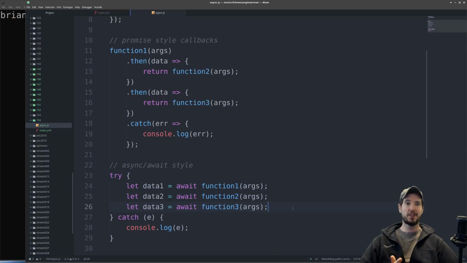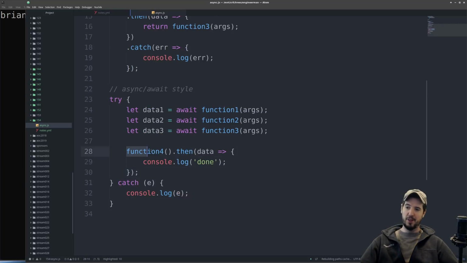Now remember earlier I said you should still use promises for things that you want to defer. And by defer, I mean you want to run it at some point, but maybe not right now. For this, you can write something like this, call function 4 without the await keyword. That way it'll run asynchronously at some point. And then using the traditional dot then, you can specify a callback for something you might want to run later.